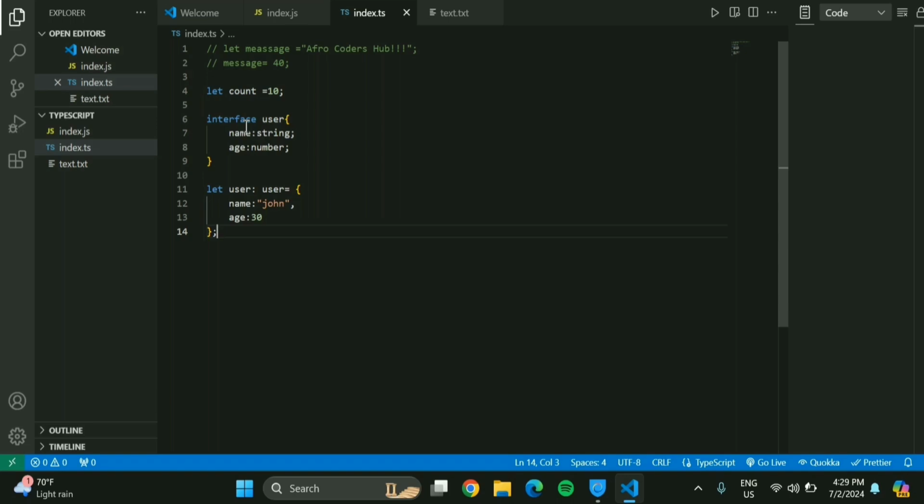Next, we created a variable called user, and we explicitly tell TypeScript that this variable should conform to the User interface by using the colon User syntax.